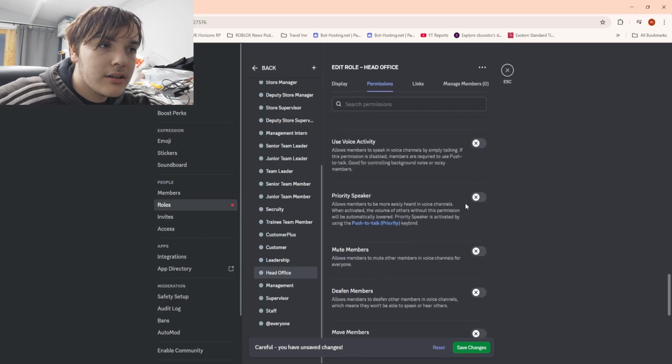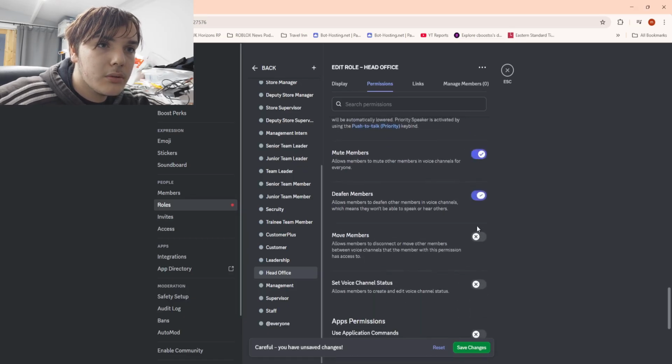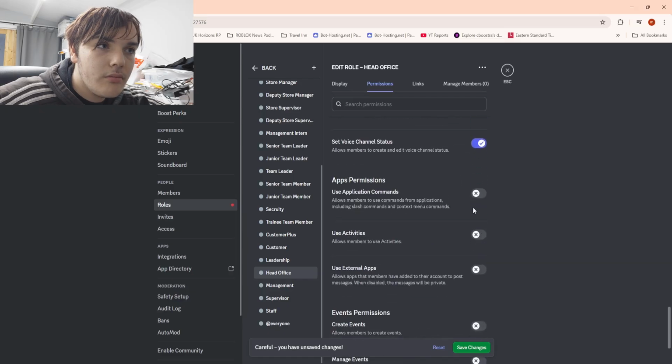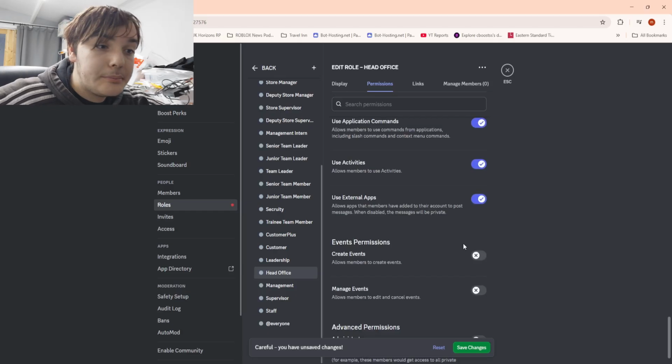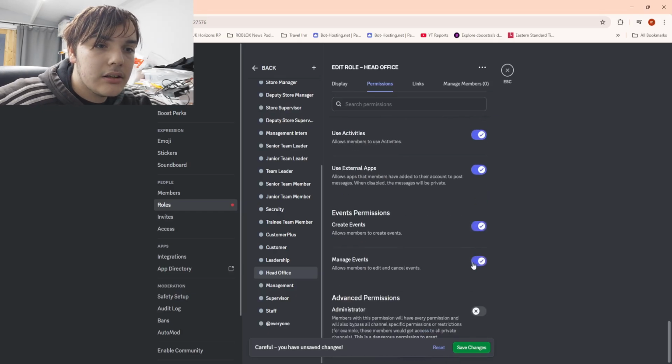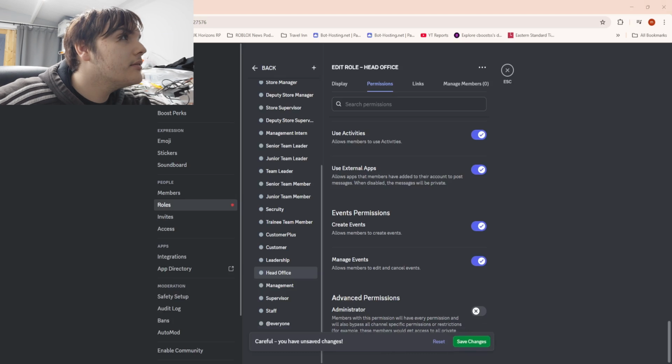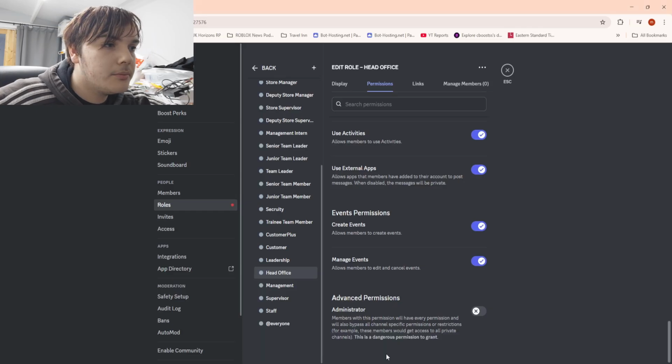And then scroll down a tad and do these ones. Now these ones I always tick. Don't really know what they mean. I just tick them. And then manage the events. Now let's just click save, so then we don't have any issues down the line.